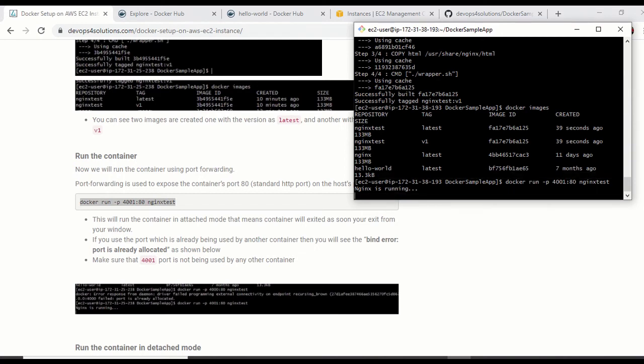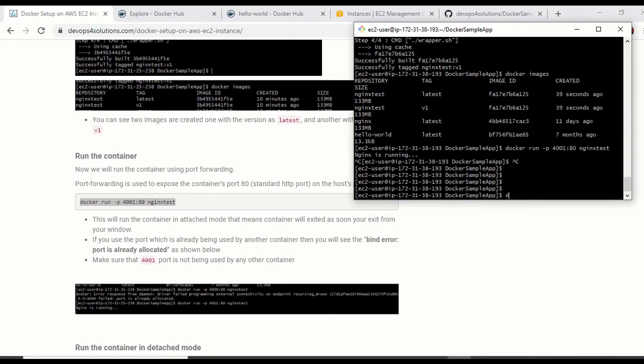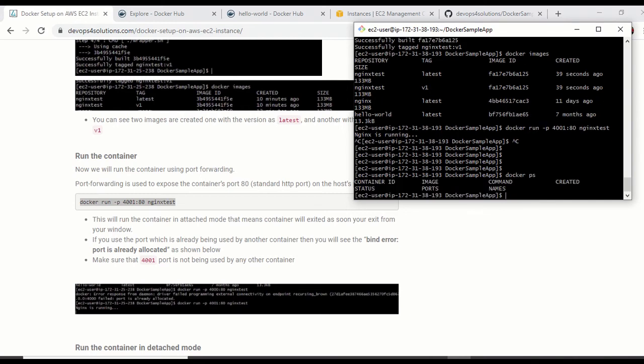Okay, so what happened? And this is the docker ps command, which is used to show all the available containers which are running right now. Okay, so right now you can see that no container is running.